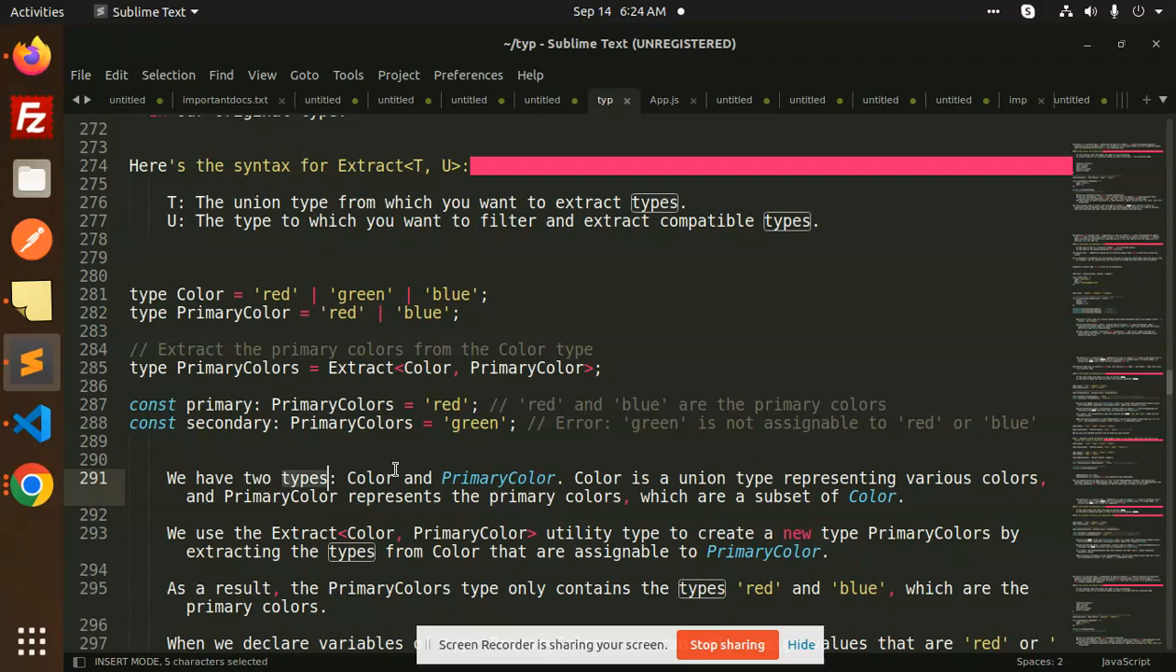We have two types, Color and PrimaryColor. Color is a union type representing the various colors, and PrimaryColor represents the primary colors, which are a subset of Color. Here we are using the Extract utility type, Extract<Color, PrimaryColor>, to create a new type, PrimaryColors, by extracting the types from Color that are assignable to PrimaryColor.